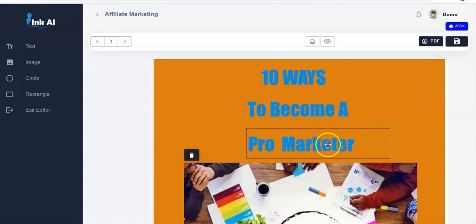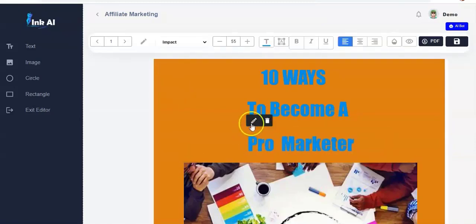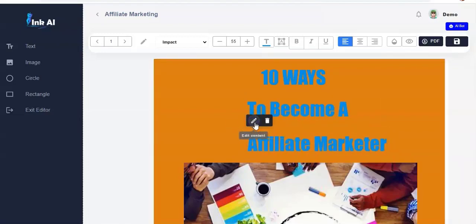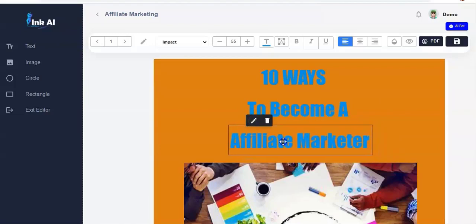You can just change this content. I want to change this content now. You click on the edit here, and because you remove this affiliate marketer, right? It's that simple. It's A, B, C. Now you adjust it.